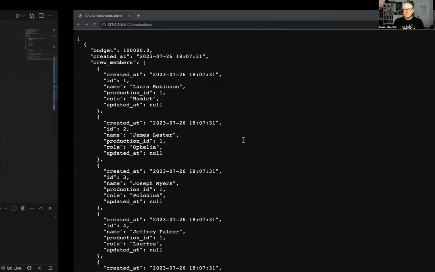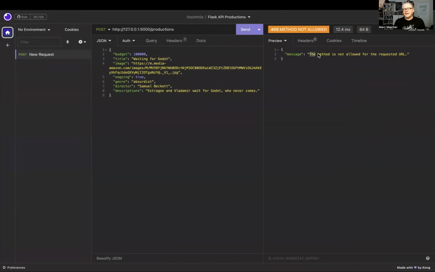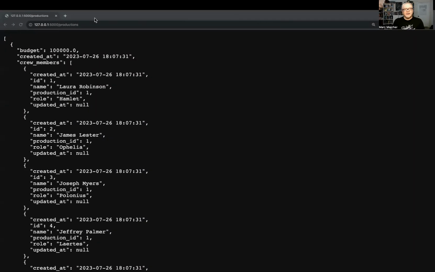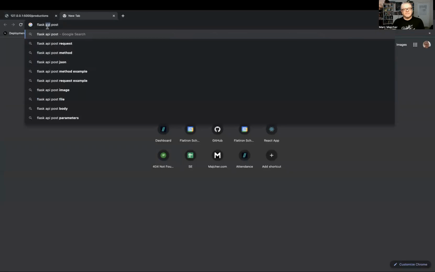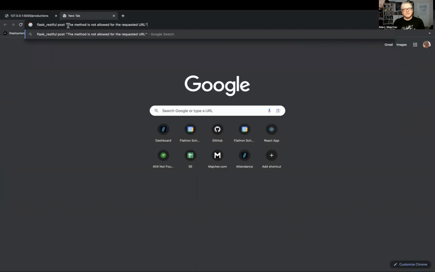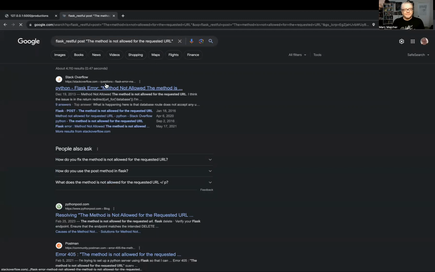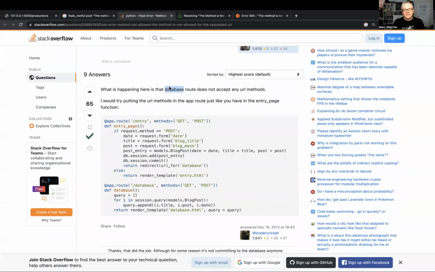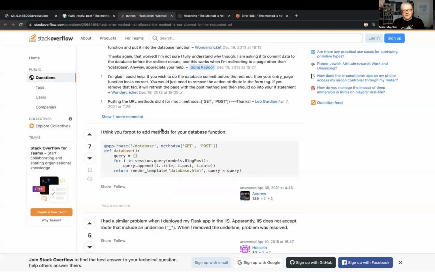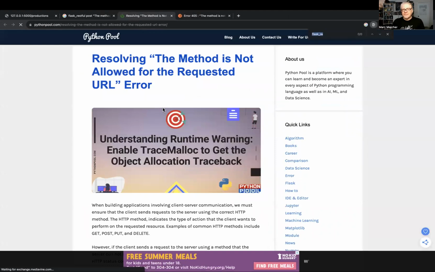Well, let's do some Googling. So let's look at Flask API post or Flask RESTful post, and then just do that whole error message. What did we do wrong? Let's go. We did that. Nope, that's not what we want. Nope, that's not even about that. It's not even about that either.